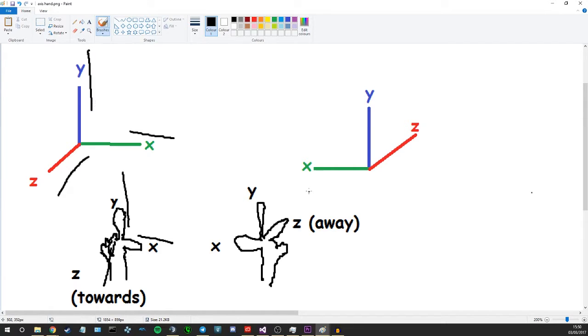However, in my game, I've rotated this 180 degrees so that Z is away from you, Y is still up, and X is to the left as opposed to the right.